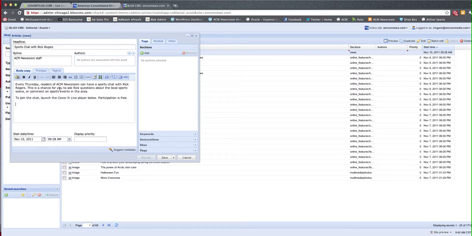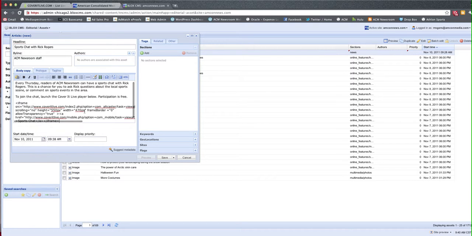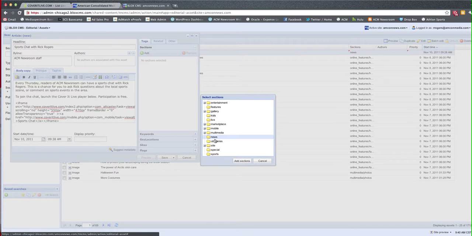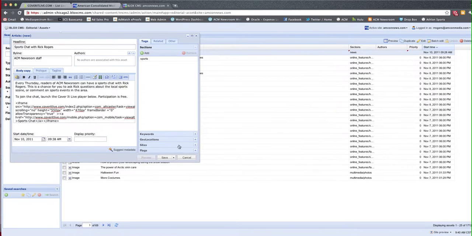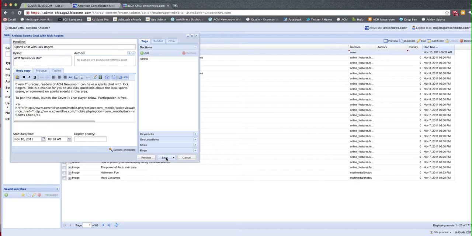Now, after you have your little explanation there, you paste the embed code. Okay. And now you want to select your section that you want the story to be in. So we're going to add a section, and we are going to add news, or we can do sports too. But we're going to do, actually, let's do sports. That makes sense. So we're going to add it on sports, and we're going to save.